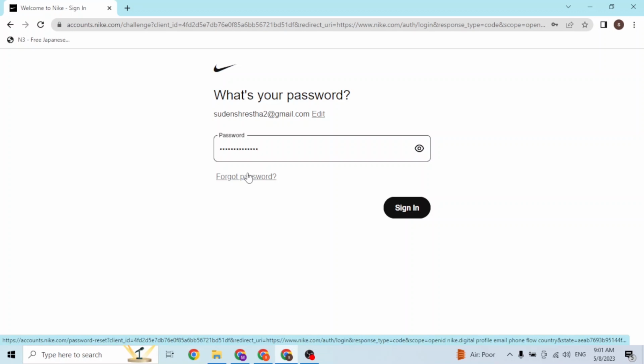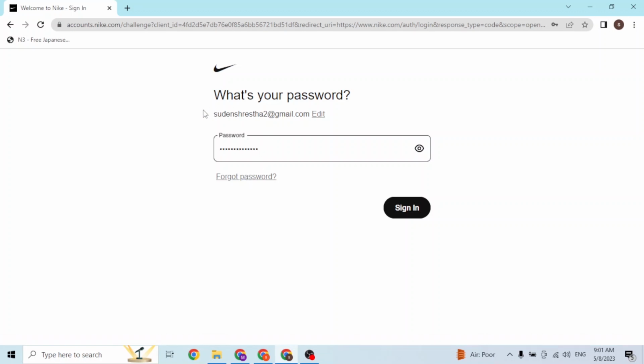And with that being said, guys, you can also have problems sometimes relating to your email. You can simply edit it over here. If you have written your email mistakenly, simply click on edit and you'll be able to edit your email address.